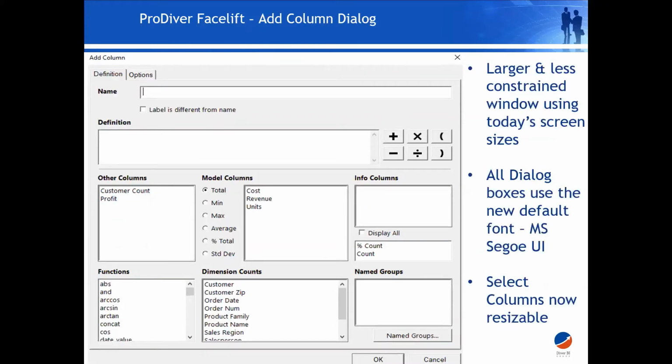So this is an example of the new Add Column dialog box. It's larger, less constrained, and bolder and bigger. And all the dialog boxes use the new default font. So the Select Columns box is now resizable also.